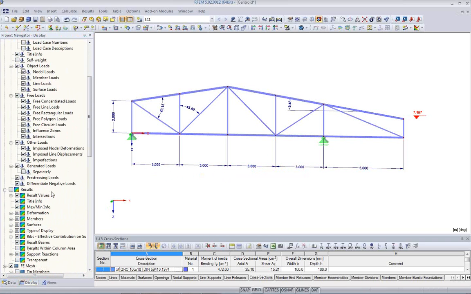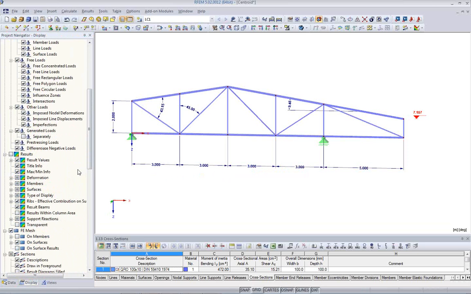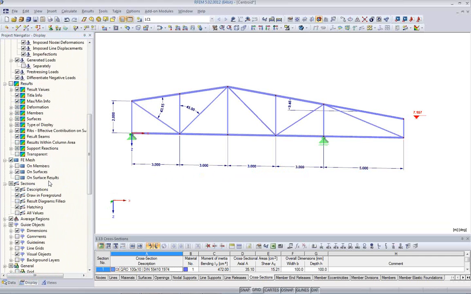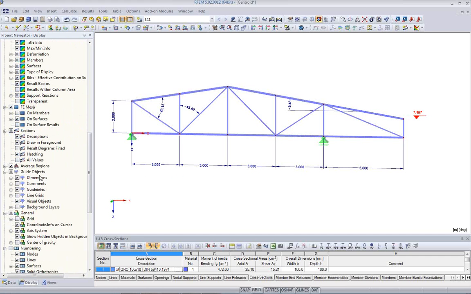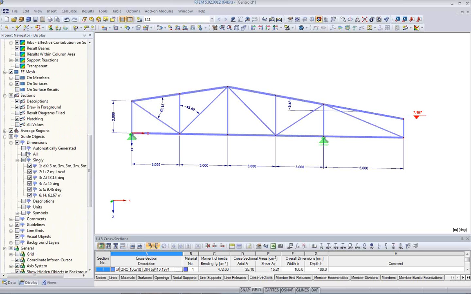Additionally, you can hide and show individual dimensions. For example, if you go to the display tree here, you can scroll down to the guide objects, and then you find dimension, and you can unfold this tree here, and you see for each dimension there is an individual item, and you can check it or uncheck it. And so this way you can add several dimensions, and if you need them, you show them or hide them.